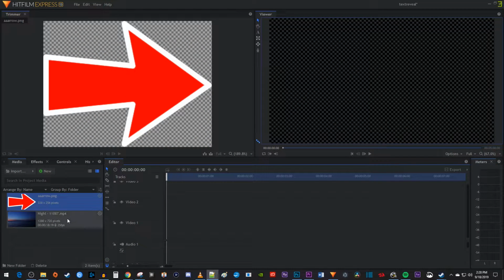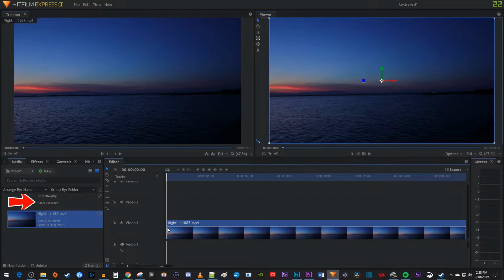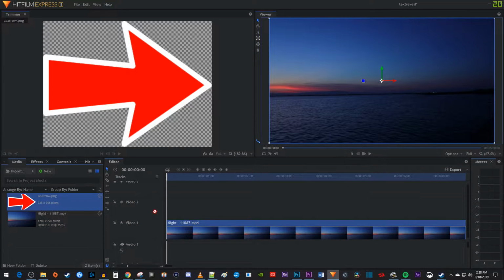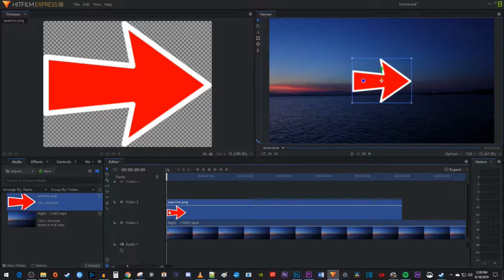To get started, I'm just going to drag a video that I'd like to use as a background onto the video 1 track on the timeline. Then I'm going to drag my image that I'd like to rotate above it onto the video 2 track.